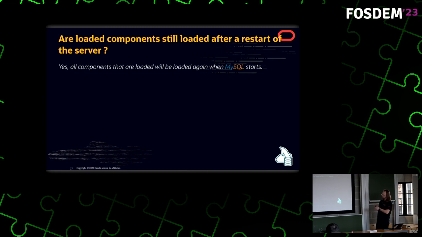Some question that I've heard about components is: when we load a component, after a restart of the server, what happens with that component? All the components will be reloaded again, in fact. If you install the component, when you restart, it will be installed. So there is no configuration in my.cnf. You need to load it first, and then it will stay loaded.